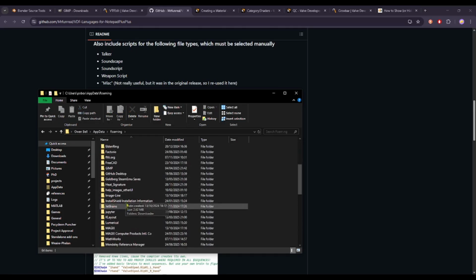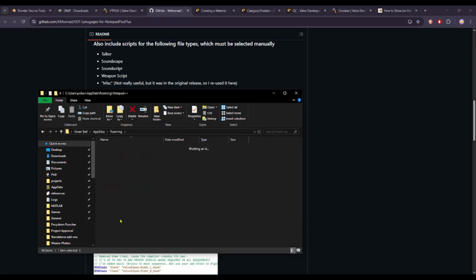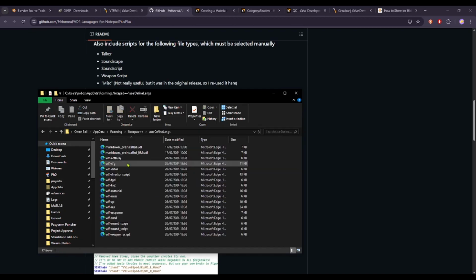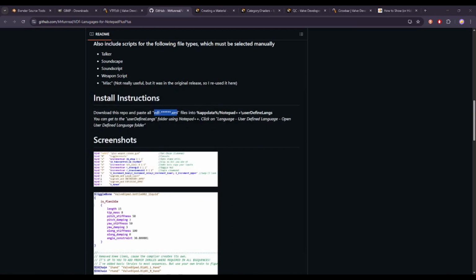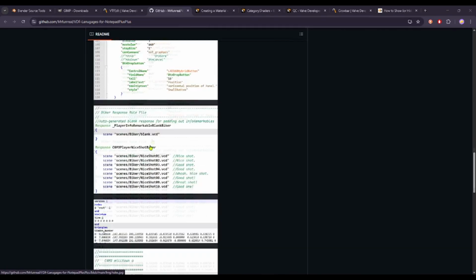App data, roaming, Notepad++, user defined languages, and there they are there, all the VDF files. And that's just some screenshots showing how it looks.